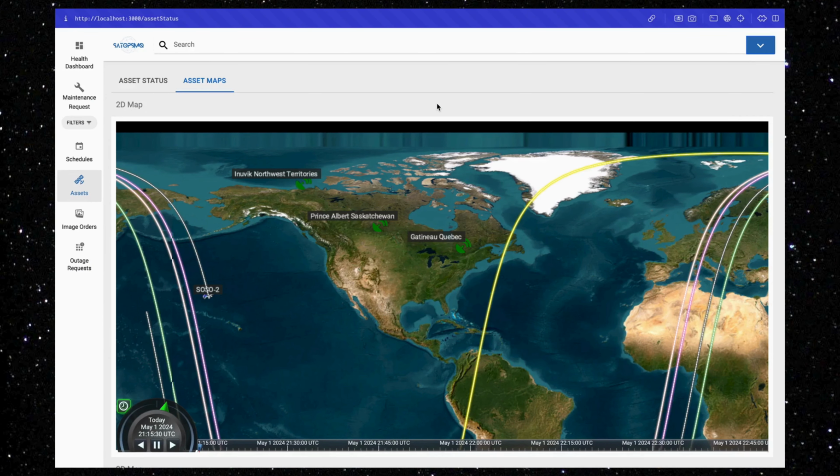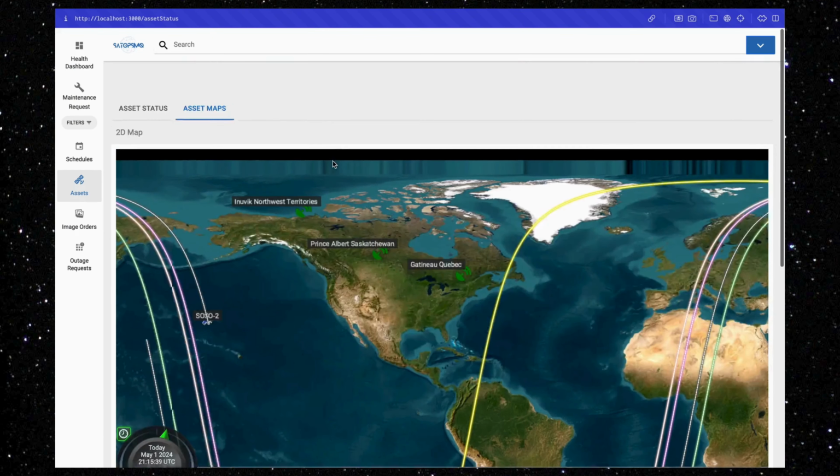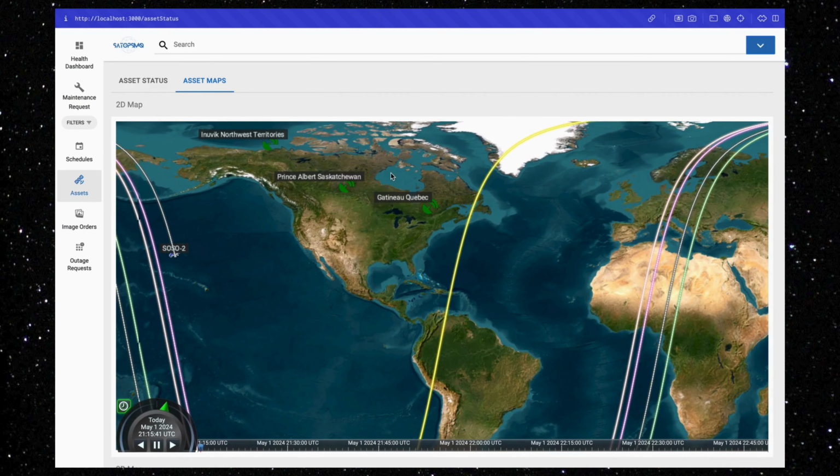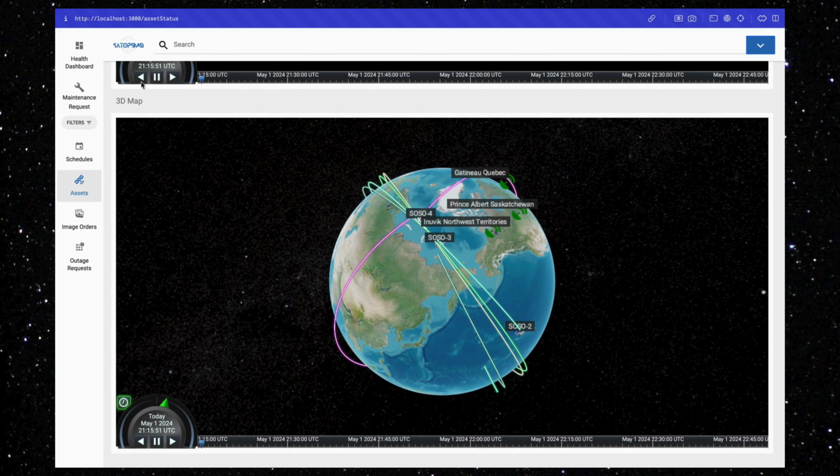So this is a demo of our application, which focuses on scheduling satellite activities. As you can see here in our assets page, we have a map of all the satellites in our constellation, as well as all the ground stations. And as you can see, the satellite's location updates in real time, and the map is interactive.